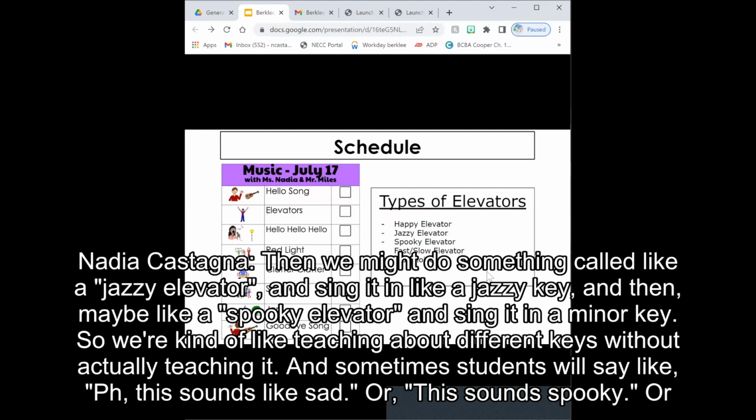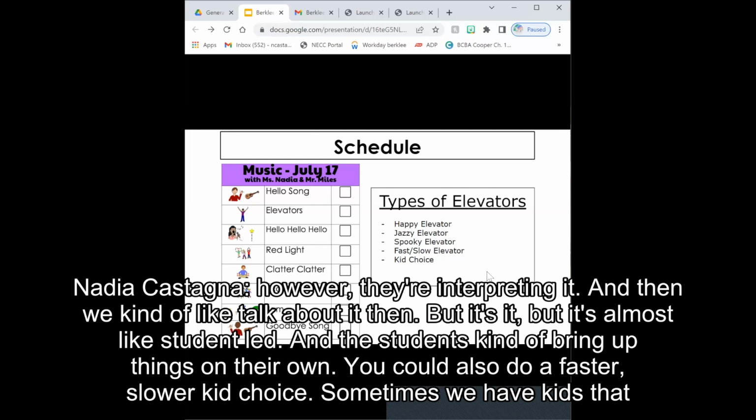Then we might do something called a jazzy elevator and sing it in a jazzy key, and then maybe a spooky elevator and sing it in a minor key. So we're teaching about different keys without actually teaching it. Sometimes students will say, "Ooh, this sounds sad," or "this sounds spooky," however they're interpreting it. Then we talk about it, but it's almost student led, and the students bring up things on their own. You could also do it faster, slower, or kid choice.